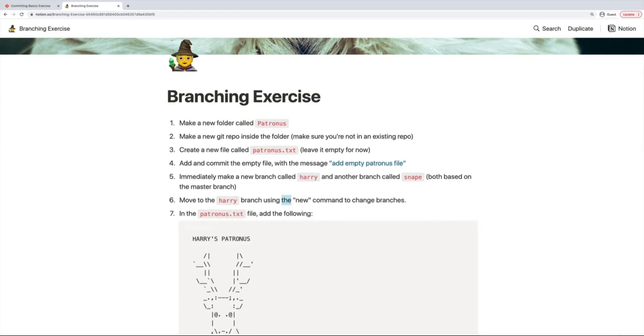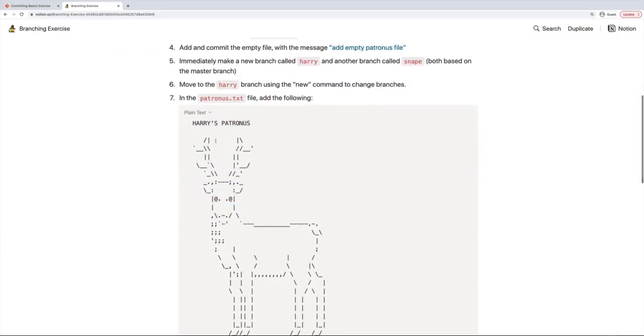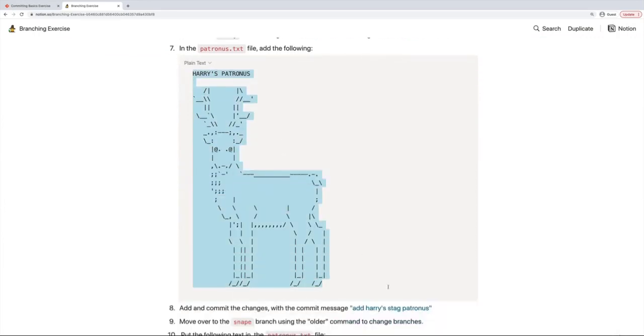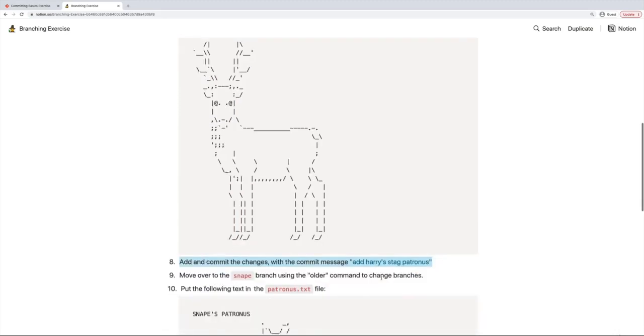Okay? So on the Harry branch, we are going to put this inside of the Patronus file. Harry Potter's Patronus is a stag, so copy all of this and put it in that file. Save it, add and commit the changes, and then use this message. Add Harry's stag patronus. And again, this is on the Harry branch.